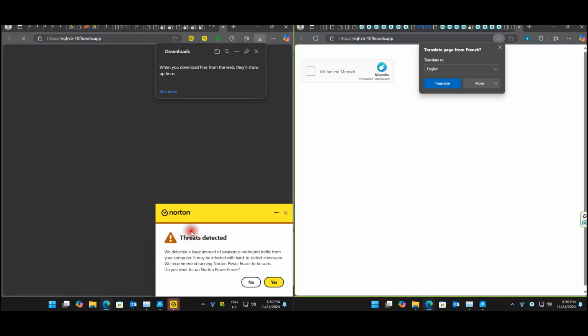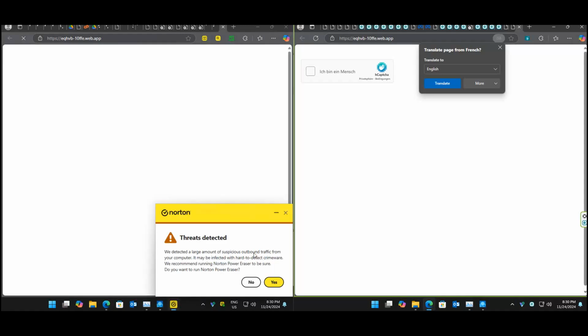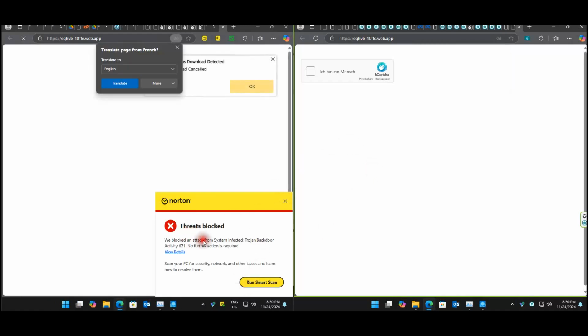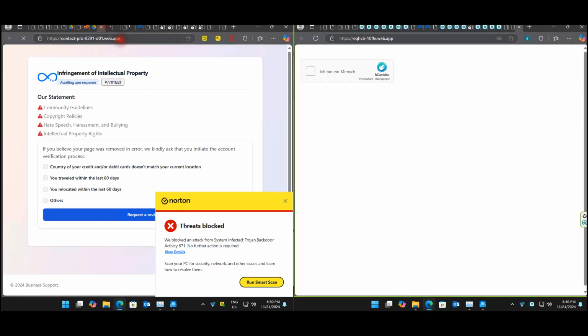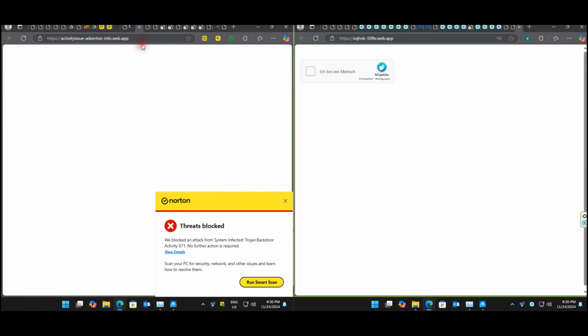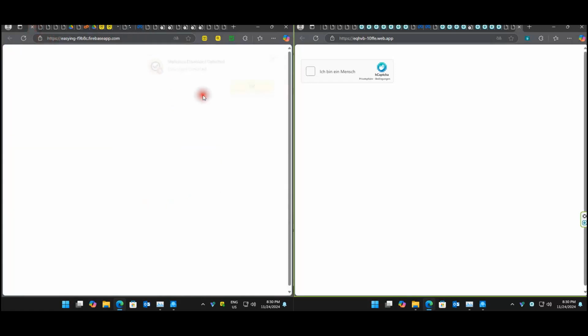Okay, so Norton is detecting a large amount. We're not going to run NPE. We know what's happening. Okay, so website attack blocked, Trojan backdoor. Okay, I think Norton is still loading here. Okay, but I think it's done. So let's quickly see what's happening.